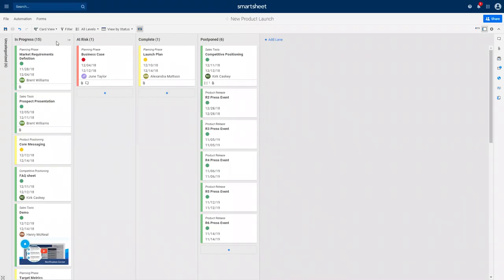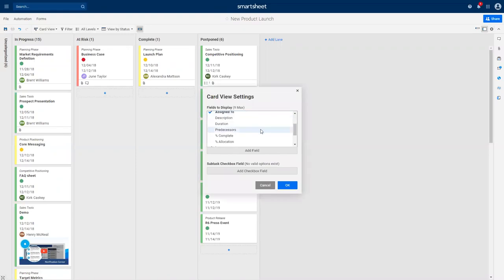Card view offers an easy and innovative interface for users to view and work on all the tasks in modern Kanban-based layout. Each card represents a row in the sheet. Users can customize what they want to see on their card by clicking on the settings icon and selecting the fields they want to see on each card.